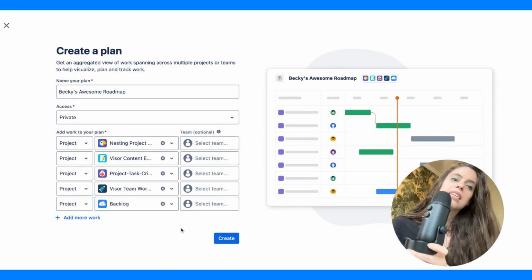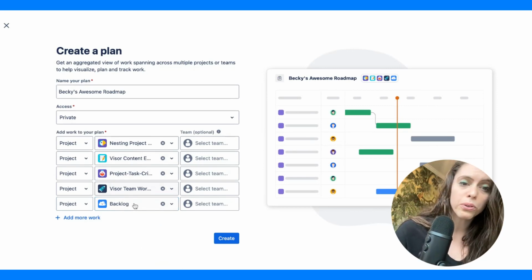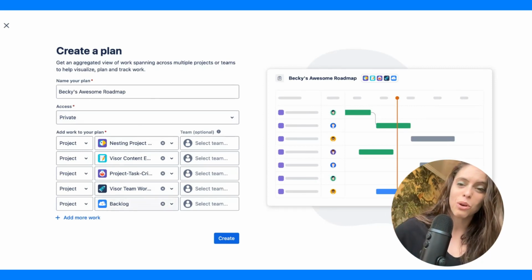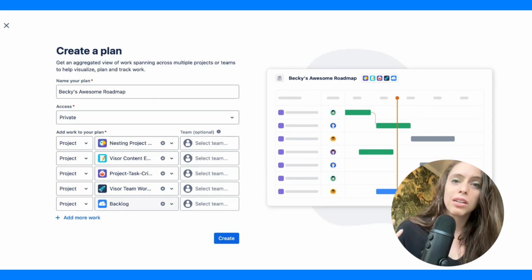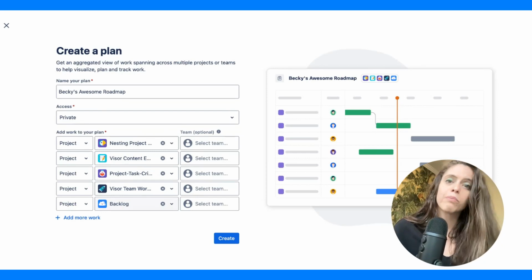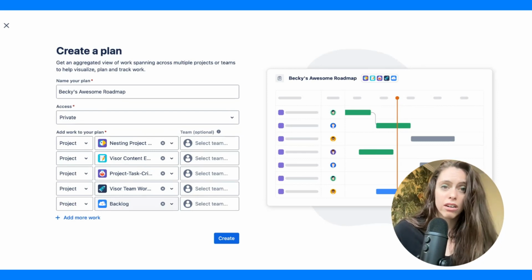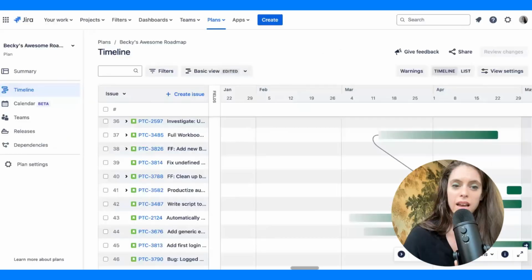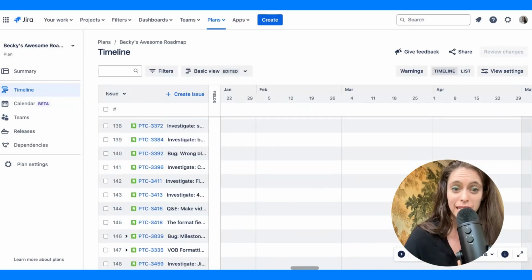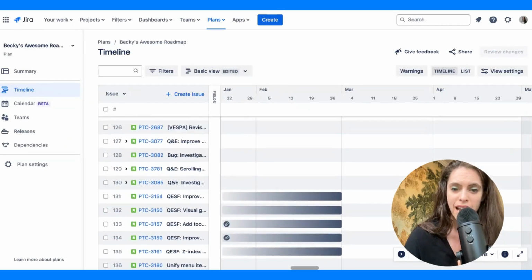And so as you can see, I have multiple projects pulling in issues. So I am going to be able to create a really robust, high-level view of all of the work being done across all these different Jira projects in one roadmap. Now, as you can see, this roadmap is robust. I pulled in a lot of different Jira projects.